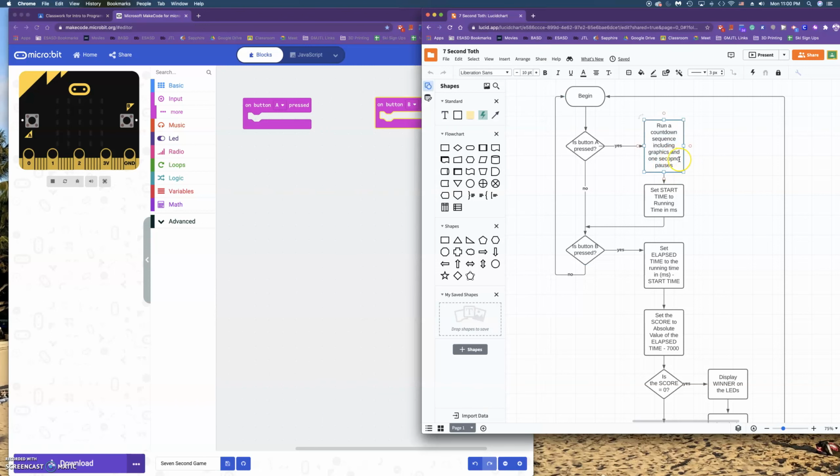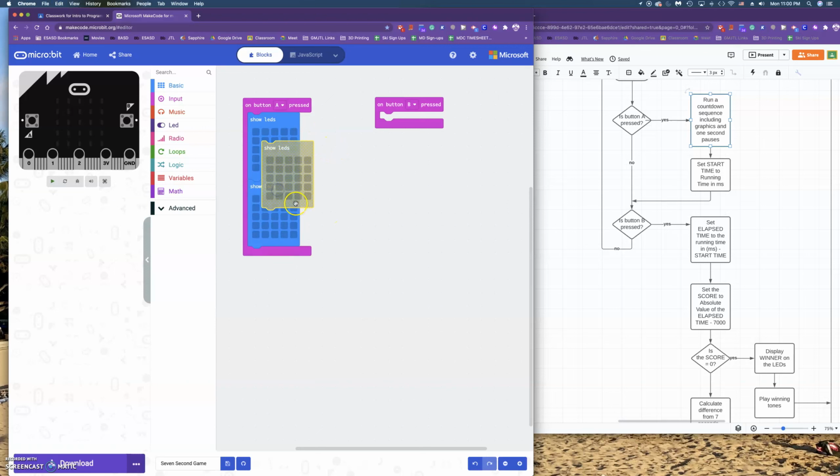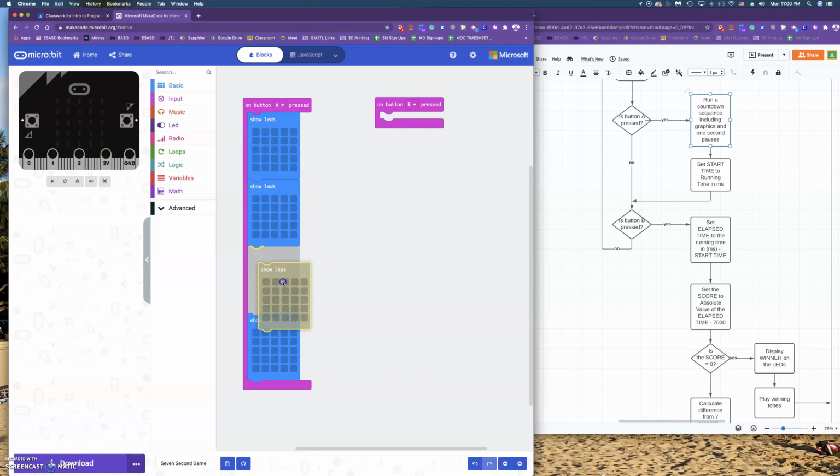So what I want to do is do my countdown sequence graphically. So I'm going to go into my basic drawer, and I'm going to create 3 of these, and I can do that by copying and pasting. And I'm actually going to put another one in as a blank at the bottom. That will be the actual start.